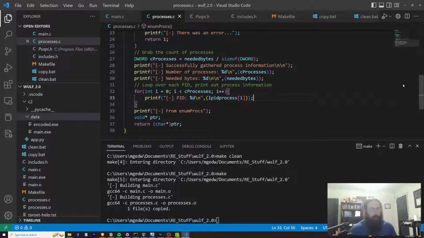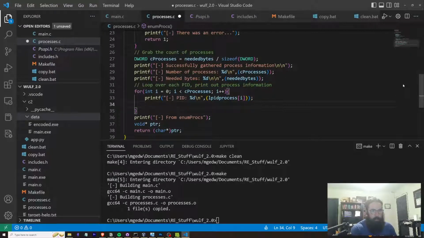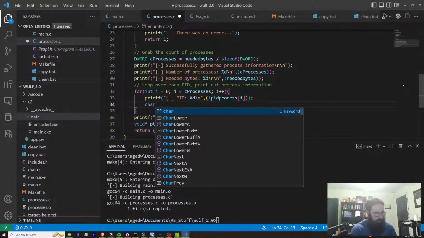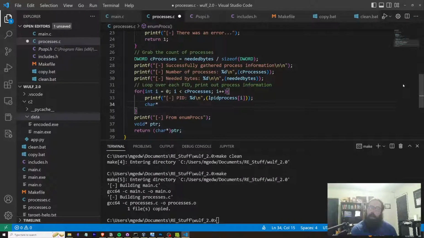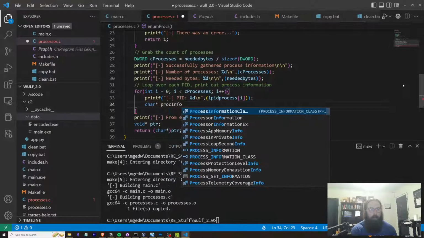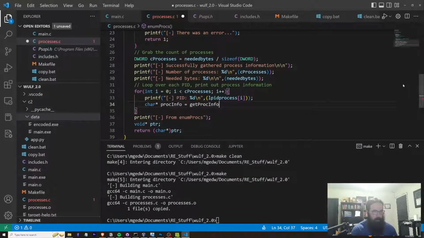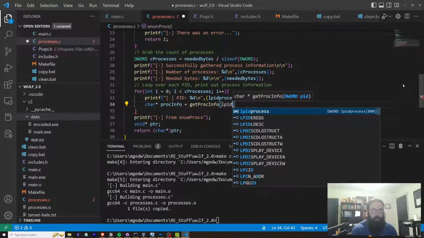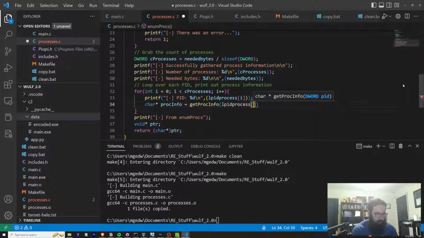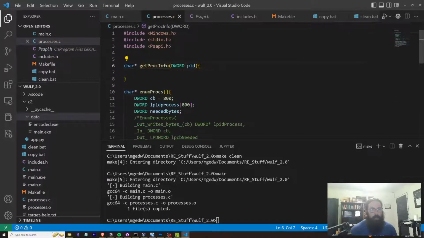So next up is going to be a char star procInfo is equal to GetProcInfo with the lpidProcess[i]. So that's just going to actually call the function. Let's go up to GetProcInfo.